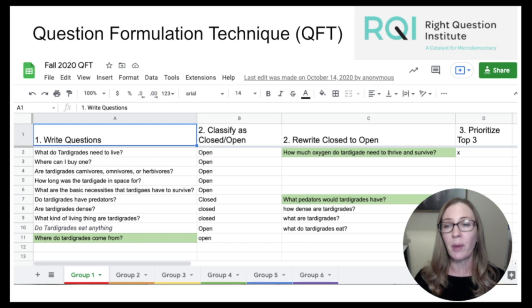So for the question formulation technique, I have them go into groups, and you can see the tabs at the bottom of this Google Sheet are color coded. So I'll have group one all be on sheet one and group two on sheet two, and they collaboratively write as many questions as they can in the first column, and they just brainstorm as many questions as they can after you have introduced a phenomenon.